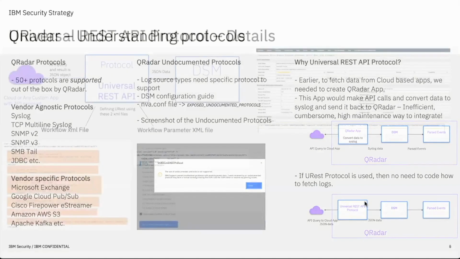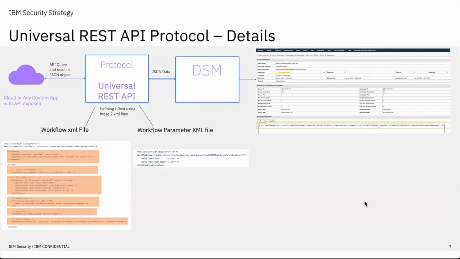Now we'll dive a bit deeper into what the Universal REST API is and how we use it. When we say that we have this protocol, there should be some configuration behind it to define the data that we want to fetch from our cloud apps. To specify the amount of data, the kind of data, and after what interval this data should be pulled, all of this is mentioned in the workflow XML file. There is another file called the workflow parameter file, which provides the parameter values to whatever programmatic logic we have written. It's in XML and is pretty explainable and easy to understand.